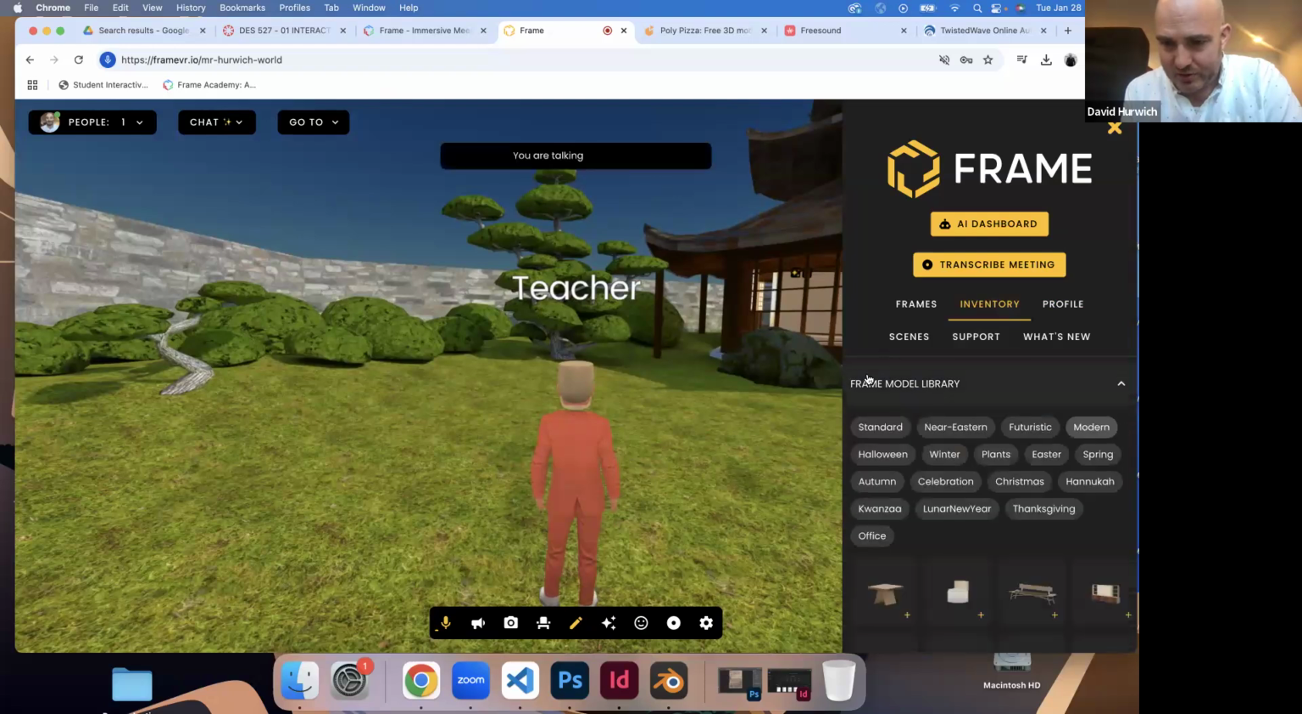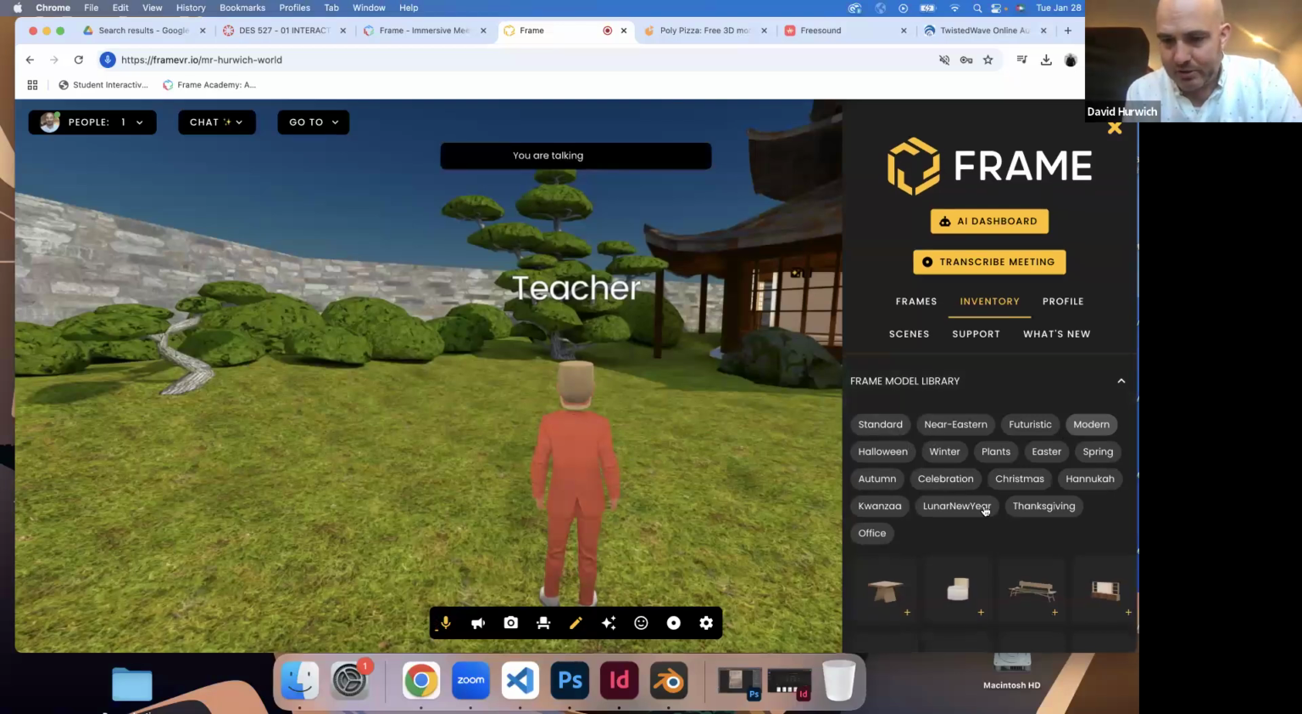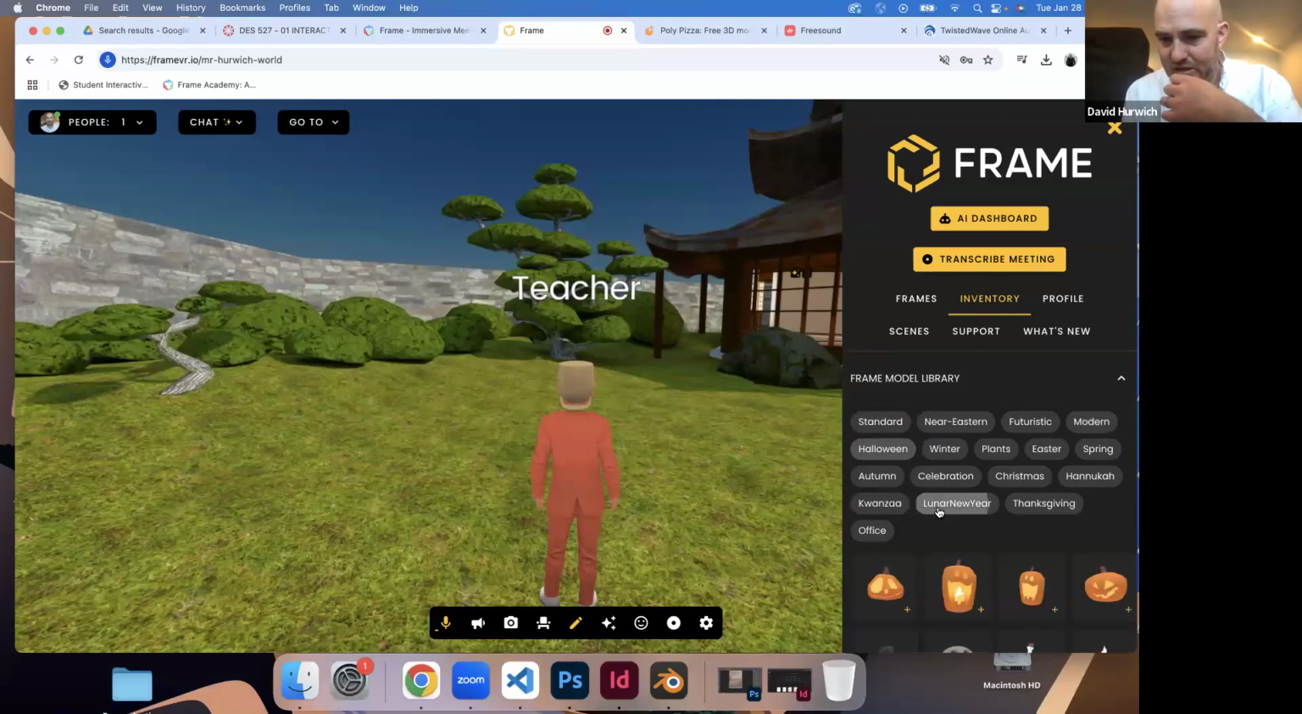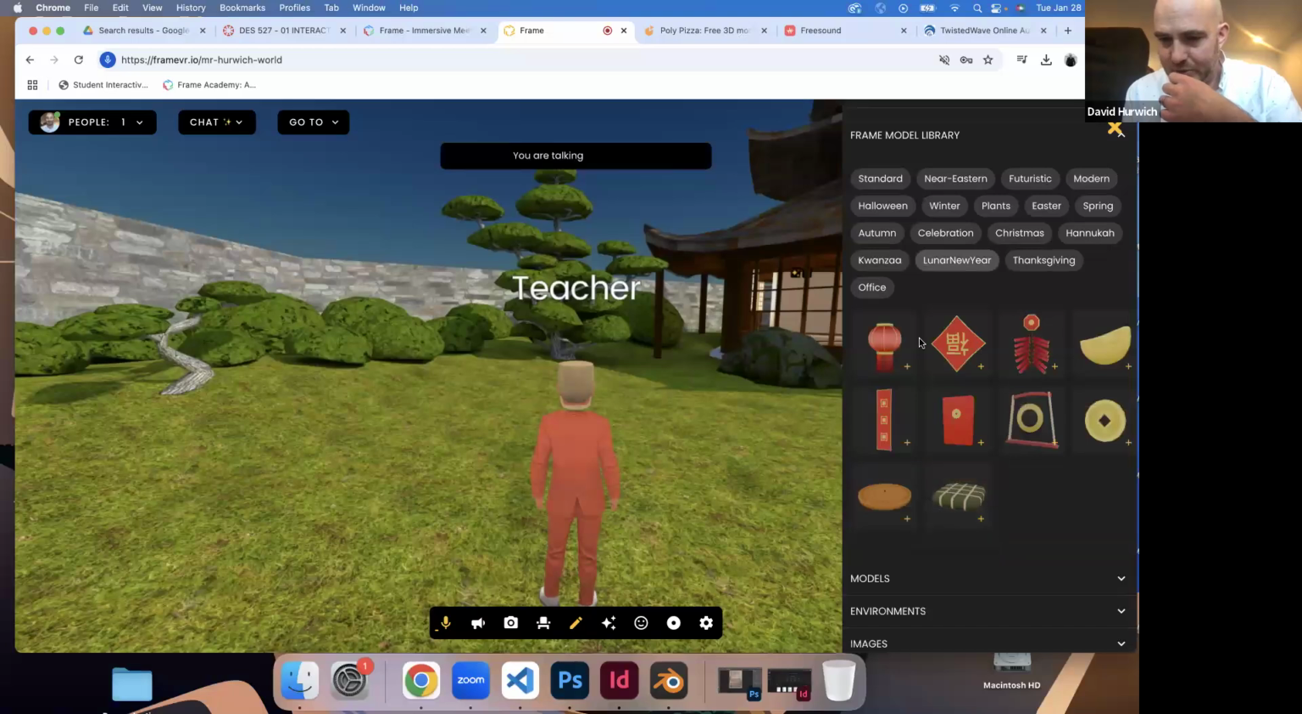And actually, I lied. I'm going to go under frame model library. So this is a set of existing models that already exist for this website. You can search by type, for instance, Halloween or Halloween based. Let's do Lunar New Year since it's almost Lunar New Year. And let's say I wanted to add this lantern.